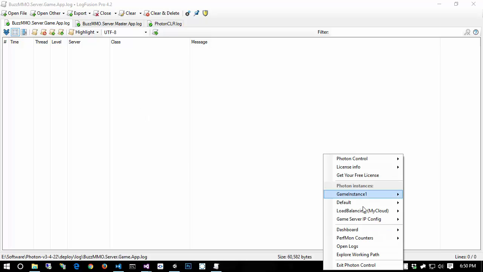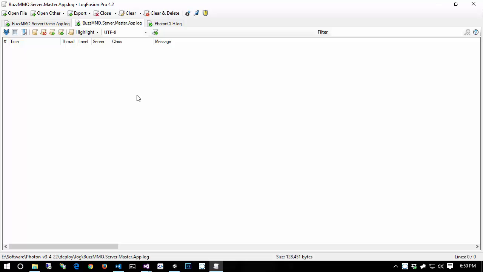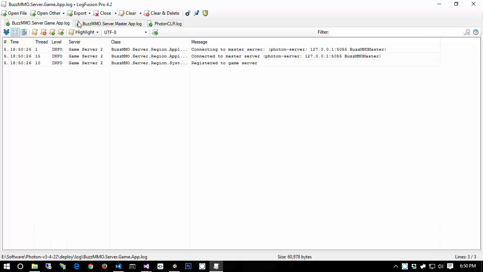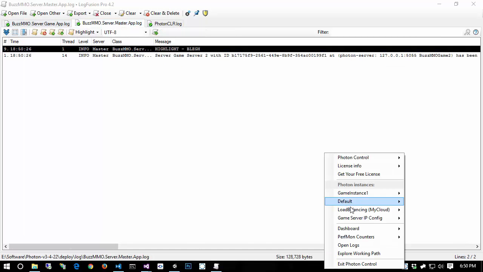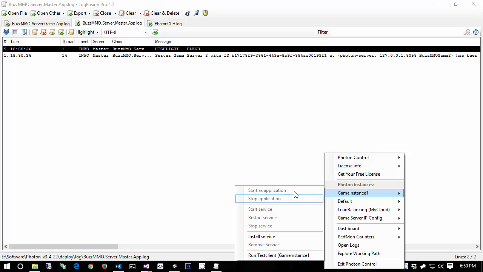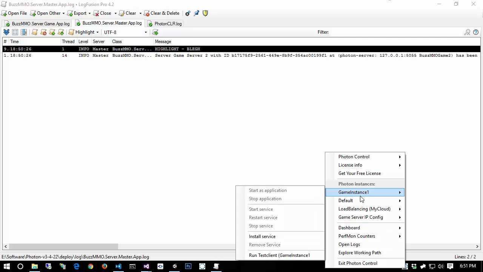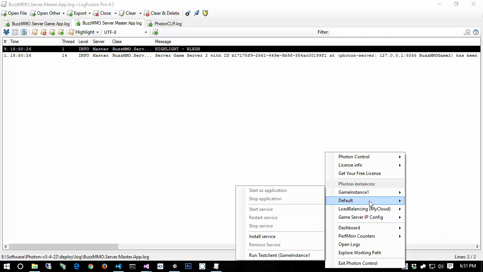So I'm going to right-click, and I'm going to start off by starting our default instance. So that's going to be over here in master log. So we get our game server 2, and we get our master server started. Awesome. So now I'm going to right-click over here and go to game instance 1, and unfortunately there is no start as application available. So that's interesting. It seems that the Photon control is not allowing me to start more than one instance as an application.